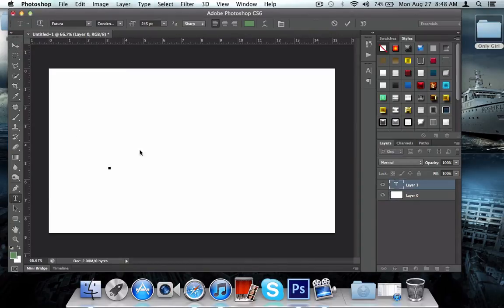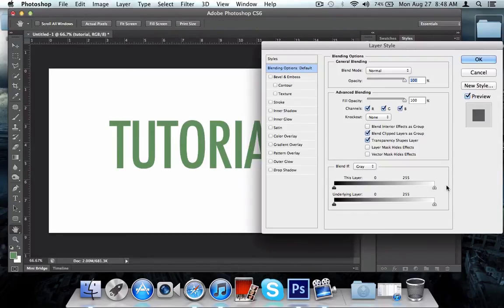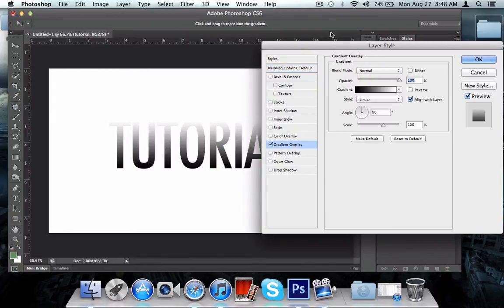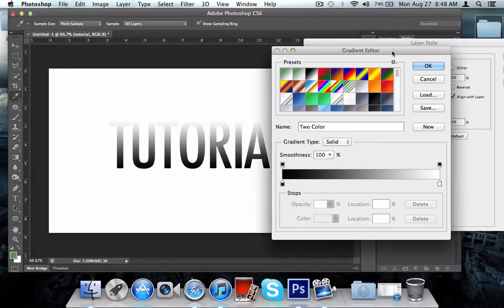And I'm going to type something simple, tutorial. Okay, so I have my text here now. I'm going to double click on the text in the layers, and I'm going to go to the gradient layer. Let me just drag my box across a little bit so I can see the text clear. I'm going to select on my gradient.